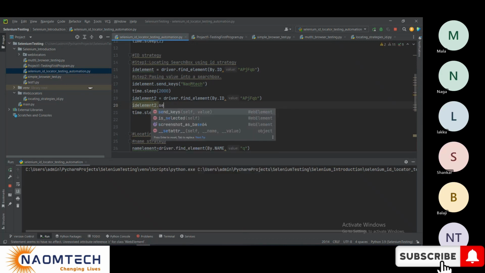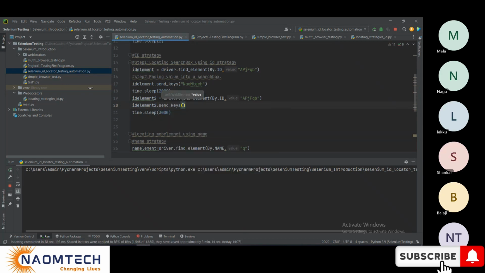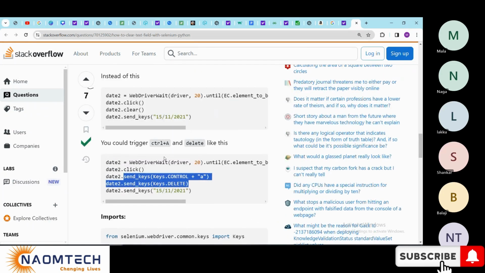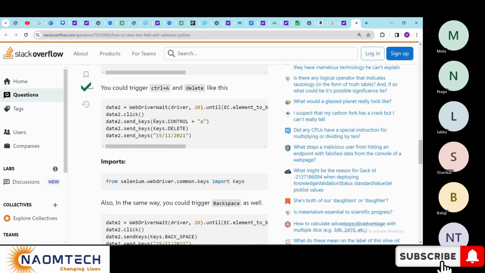Then what we do is let's use this again. Use send keys, and then what we can do? We can apply this keys one strategy these guys were following here is keys dot backspace. Let's apply this one. Anything is fine.